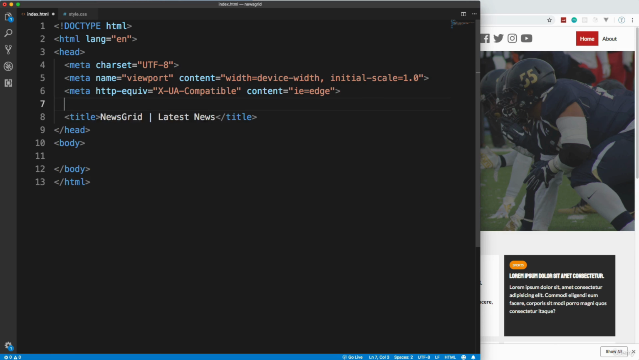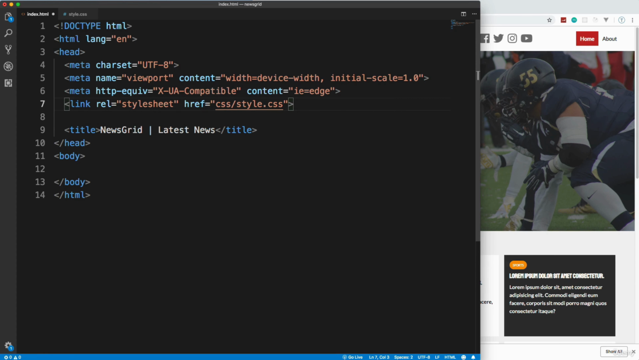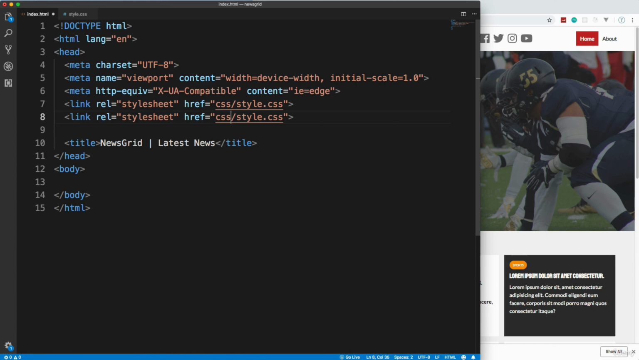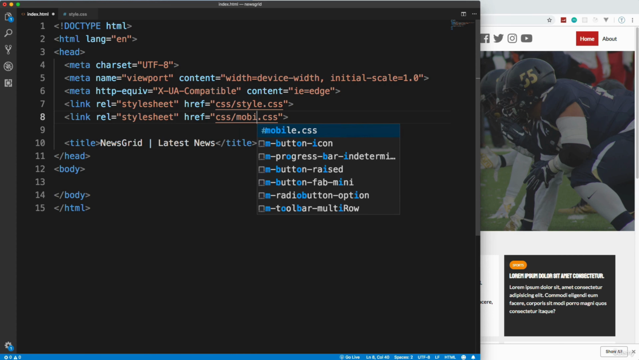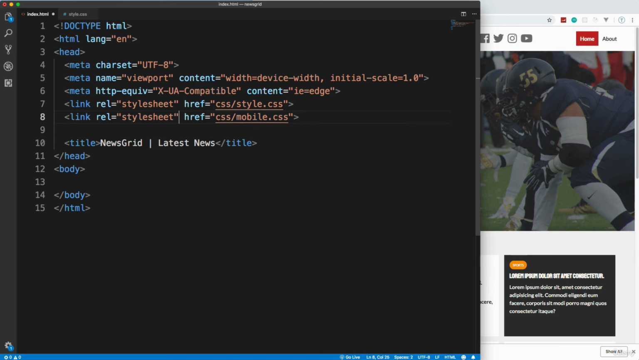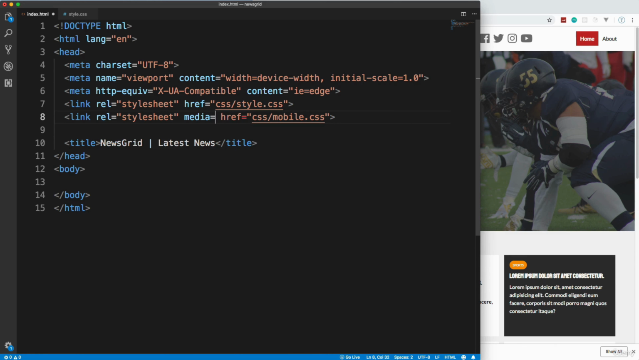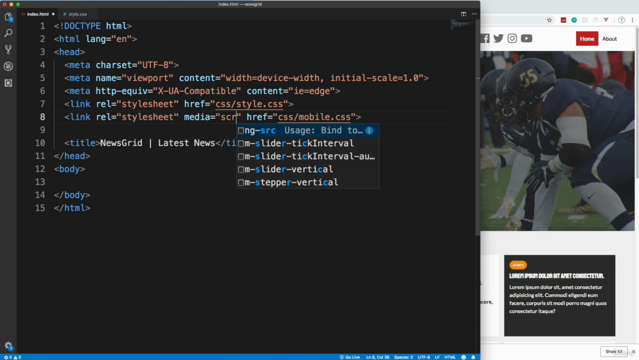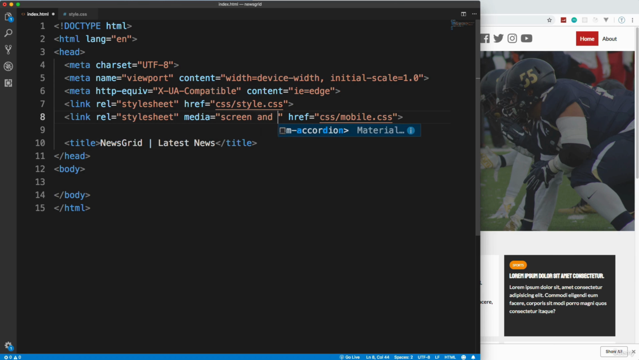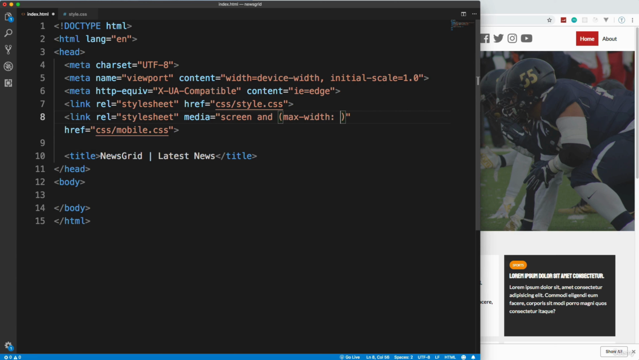Okay, and let's link our style sheets. So we'll say link, and let's do CSS/style.css, and then under that we want our mobile CSS. So I'll copy that down. Let's change this to mobile.css. However, we only want this to show if the screen is 768 or less. So we're going to add a media attribute and say screen and max-width 768 pixels.